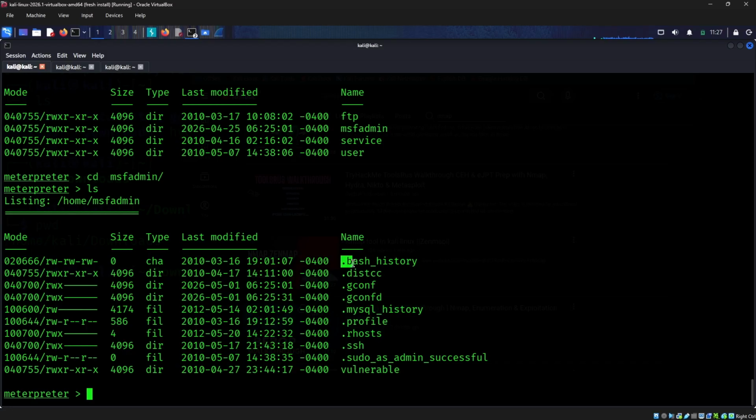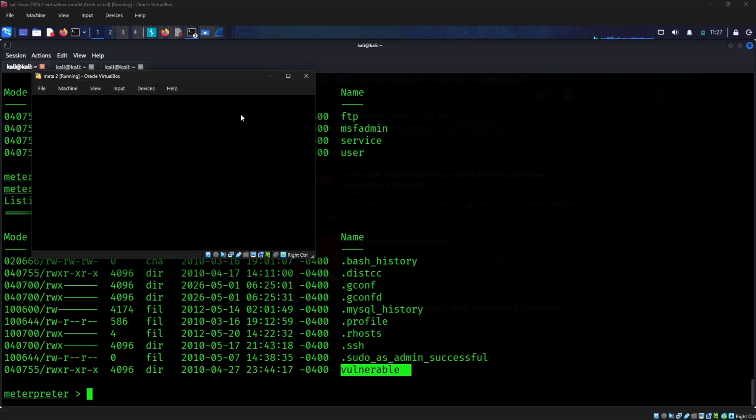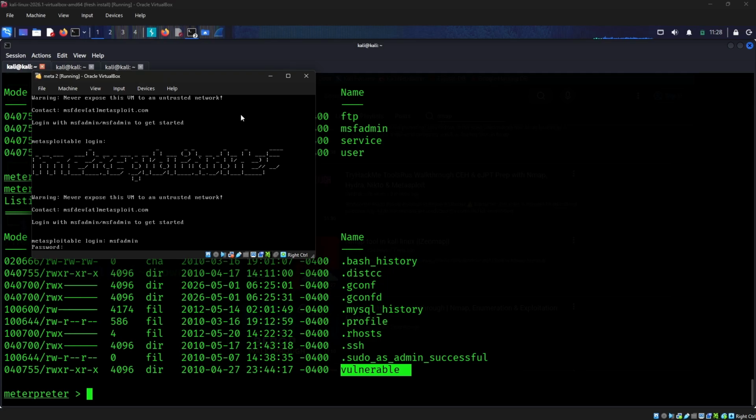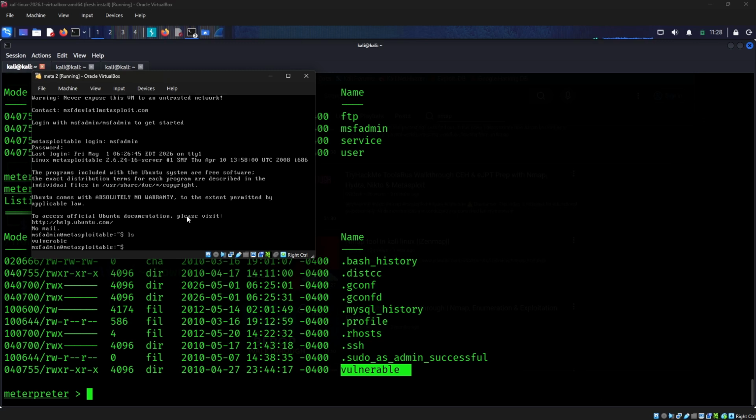The dot in Linux basically means that this is a hidden file. Other than that, we only have one file called vulnerable. In this case, this is the machine that we got hacked. So yeah, let me log in to this machine using the default credentials, msfadmin. So once I log in, when I list that, I have the vulnerable.